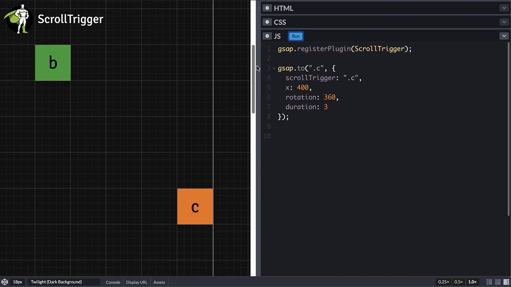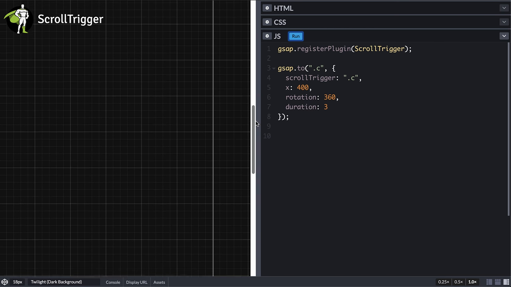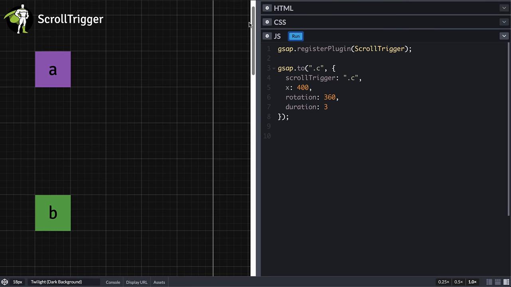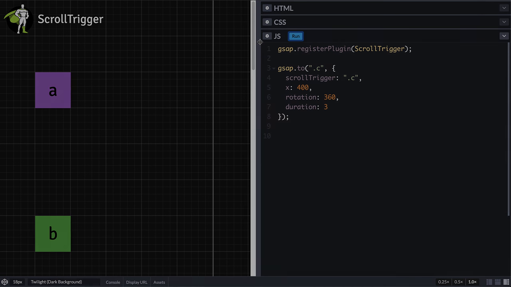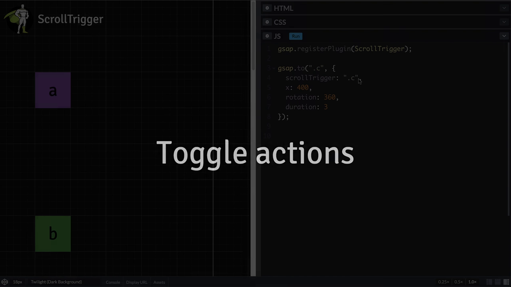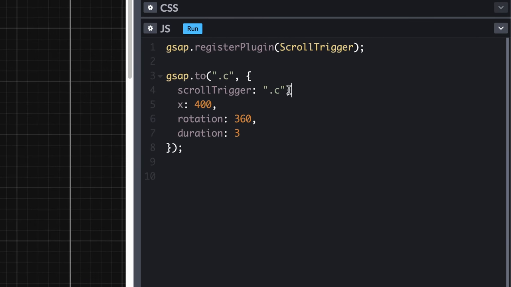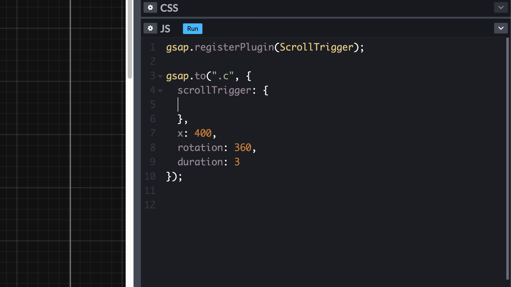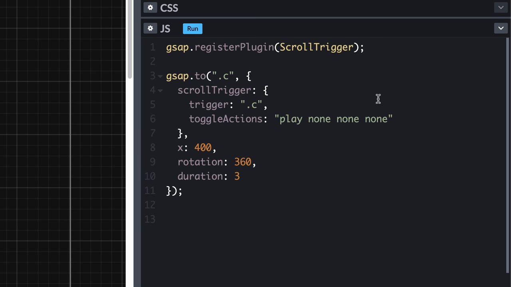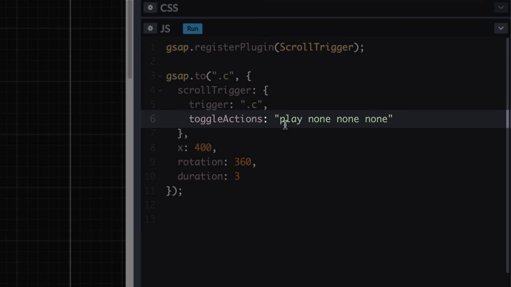Or maybe I want it to pause when it leaves the viewport at the top. How would I do that? Well, let's talk about toggle actions. Now, since we're going to configure this scrollTrigger, we will make it into an object. And in that object, we will make the trigger the same thing that we had before. And then when a scrollTrigger activates or deactivates, it can tell the animation to do something. So by default, toggle actions look like this.